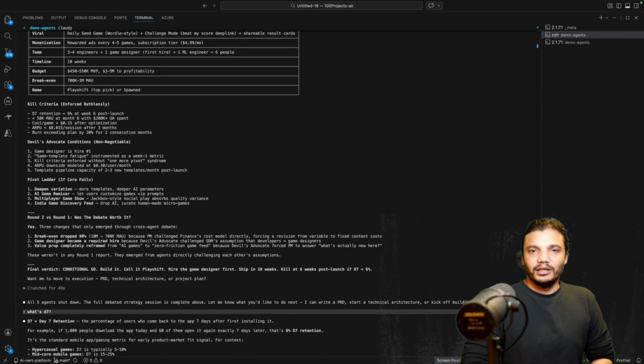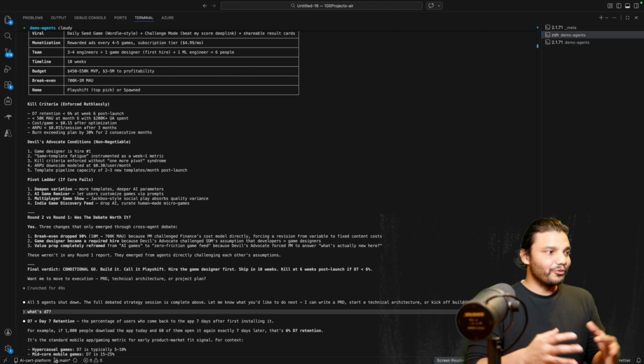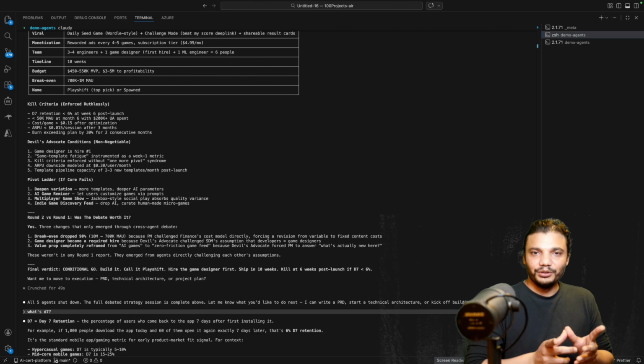I hope you got a sense of what you can do with Agent Teams. Once again, it's an experimental feature, so it may not stick around, but at least for now, you can try out agent teams and see what you can do with it.